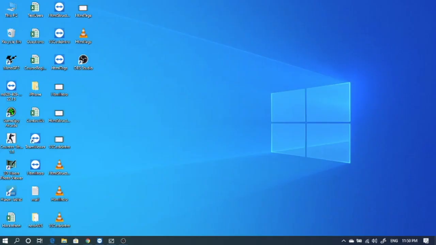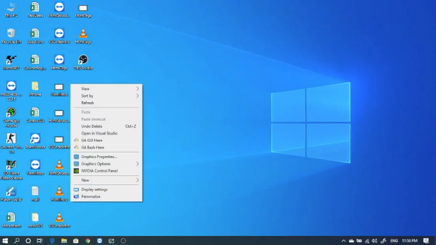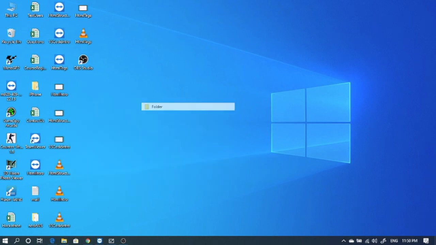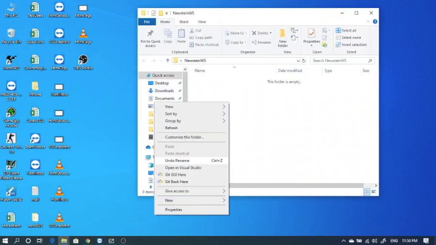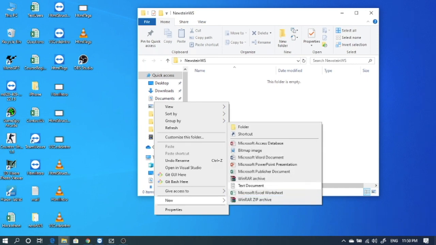So how to create an HTML page? For that, I'll just create a folder where I'll keep my code. Just name it. I'll name it Newstein workspace, and inside the folder I'll create a file. So I want to create an HTML file, but how to create it? I don't know. So for that, we'll start with a text document.